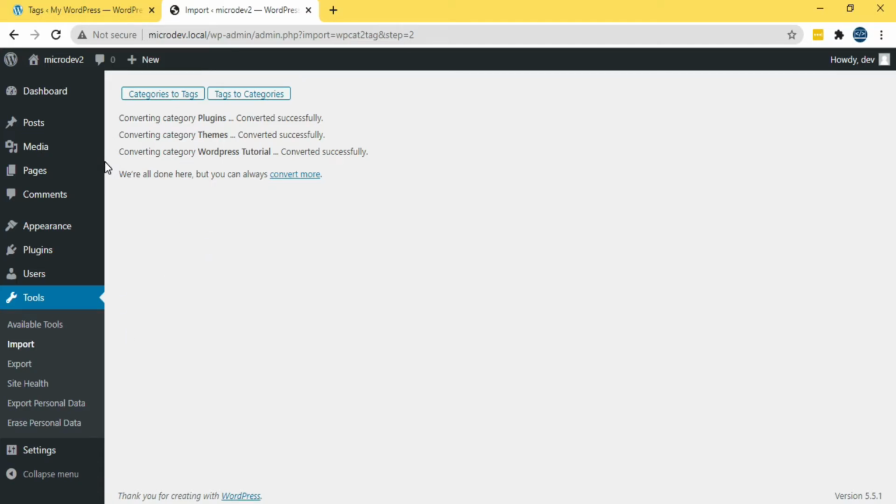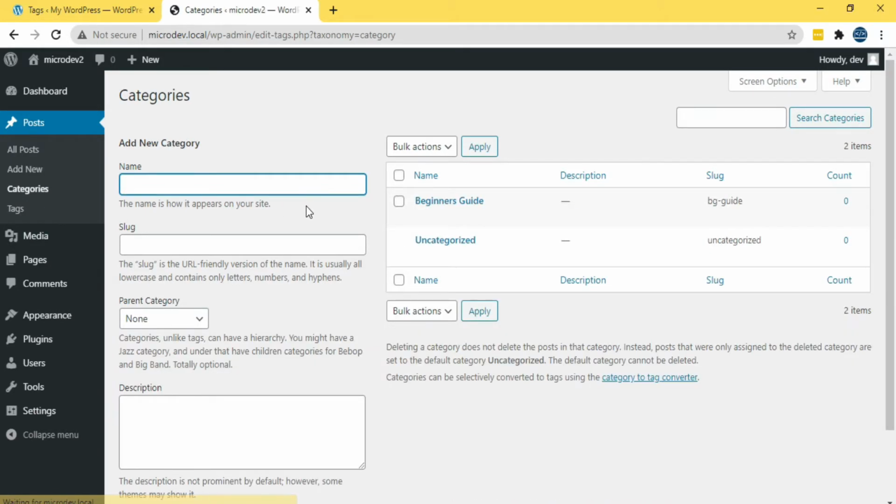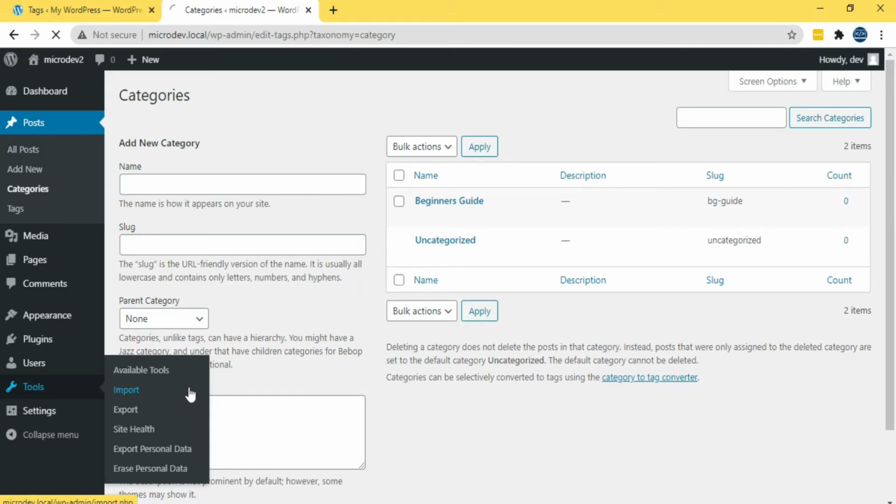And now go to the Tags. Here you can see that WordPress tutorial, theme, plugin, all are converted to tags. One thing to notice here is that the child category is not converted to tags. So to convert it into tags you have to run the importer again. So go to Import. Here now click on Run Importer.